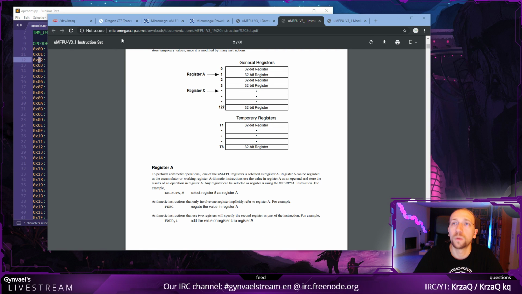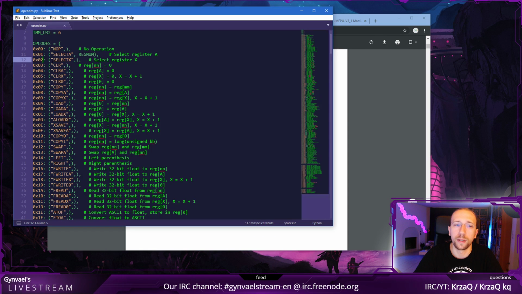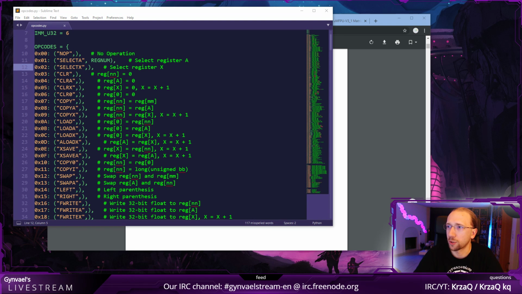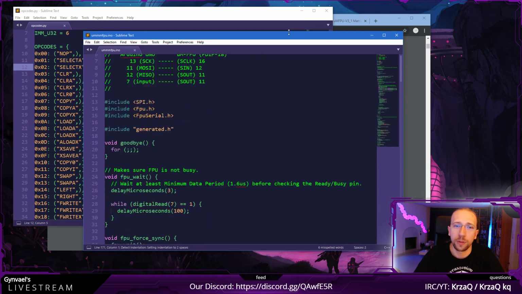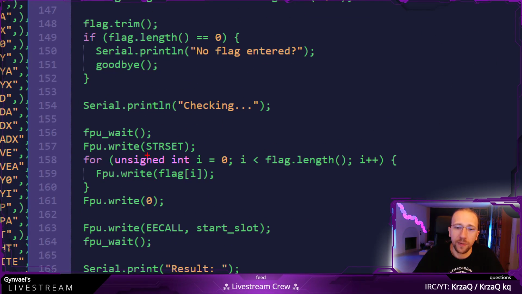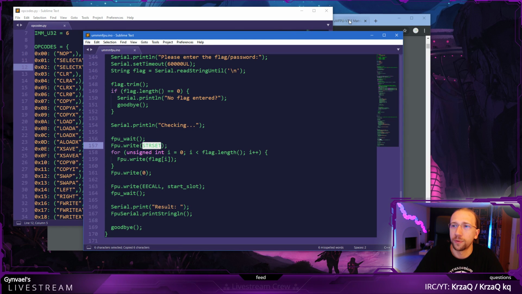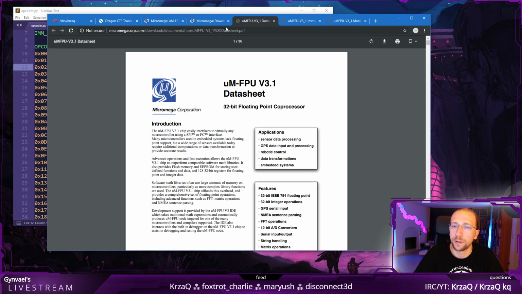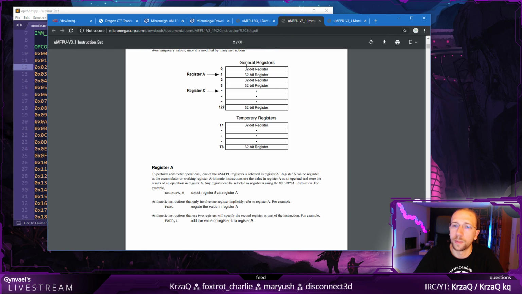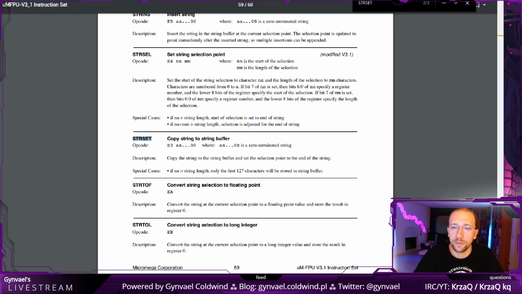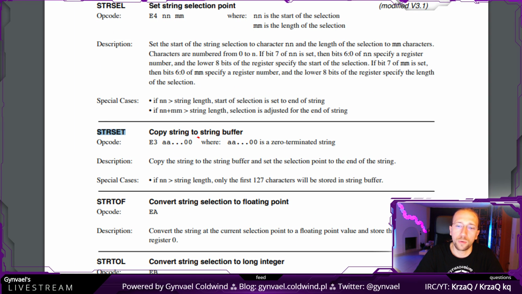And to introduce you to that register, we will look at the instruction, again on the Arduino code, sorry. Here's the Arduino code which is uploading the flag, and I said the upload of a flag is done with this opcode. So let's look for this in the manual, not the datasheet, but the instruction set. And this is copy string to string buffer. So there is such a thing as a string buffer.